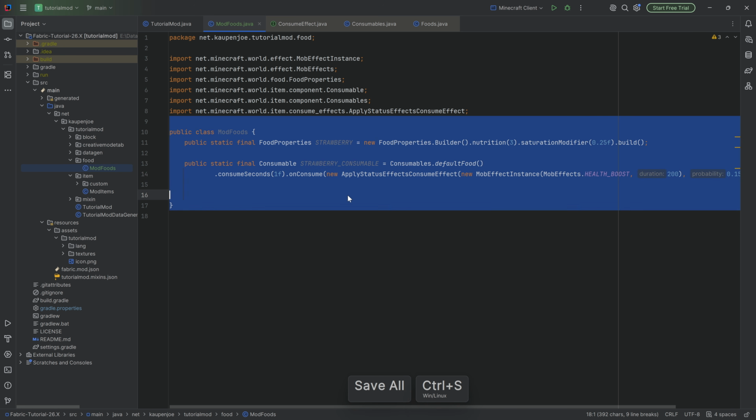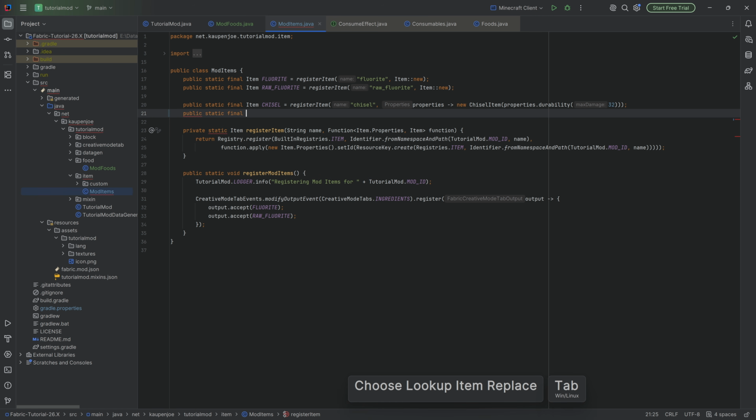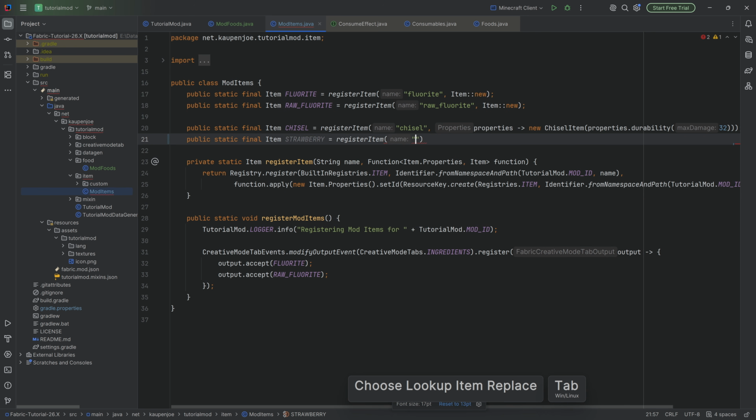With the mod foods done now, we can go on to the mod items class and actually register our food. Now, what is this going to have? It's actually way more straightforward than you might think. So this is a normal item, and we're going to call this the strawberry, equal to the register item method over here. And of course, this is the strawberry as well.